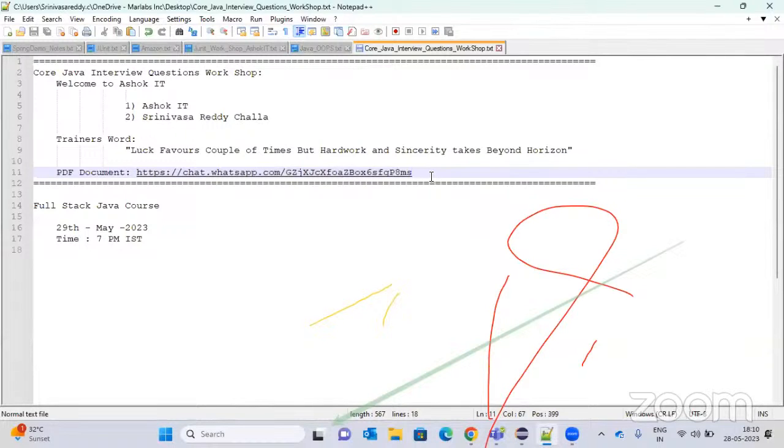Welcome all. Myself, Srinivas Reddy Challa, and I'm associated with Ashok IT. I'm a full stack Java trainer, and my areas of interest are training and mentoring resources. I have around 14 years of training and mentoring experience, and have worked for different organizations as a technology lead, manager, developer, analyst, etc. That's all about myself.